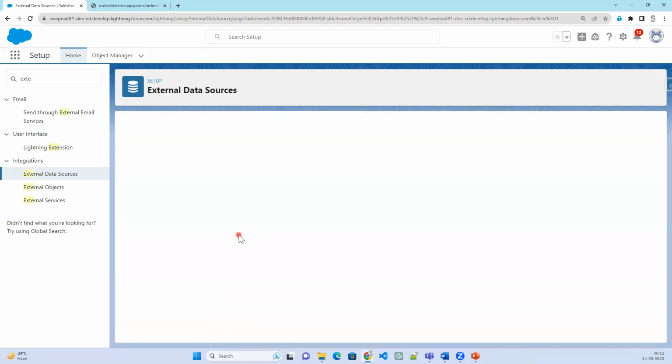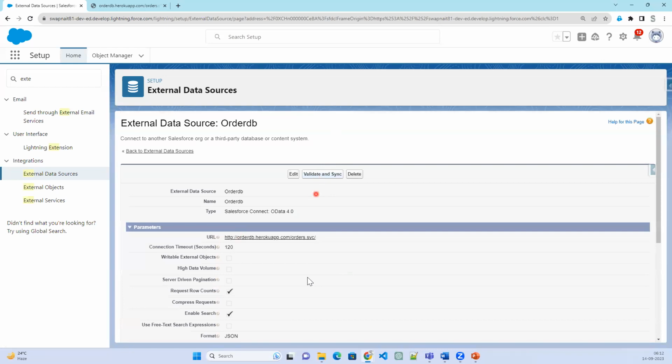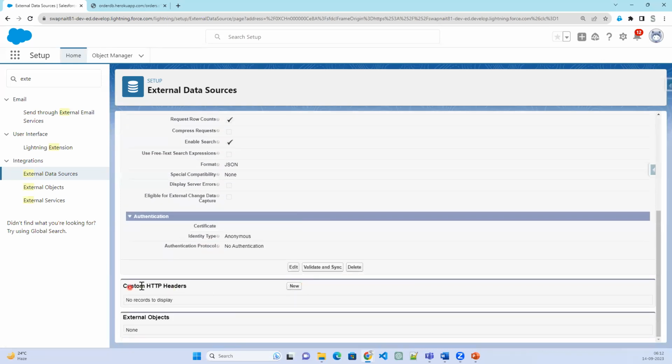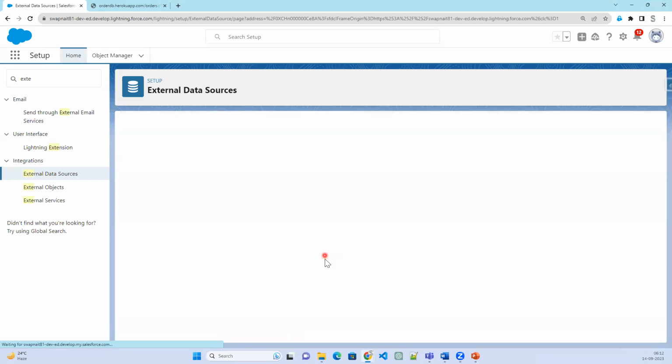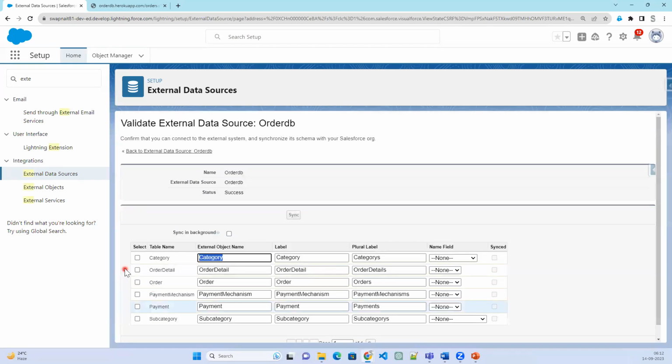Once we click on save, it will give an option to validate and sync. If you go down, we have custom HTTP header and external object. If I click on validate and sync, it is going to ask what objects we want to take. I want to take the order details and order, both of the external objects. Do you want to specify any name field? You can specify the name field, and click on sync. If you want to sync in the background, just check here, sync in the background. Now go ahead and click on the sync button.